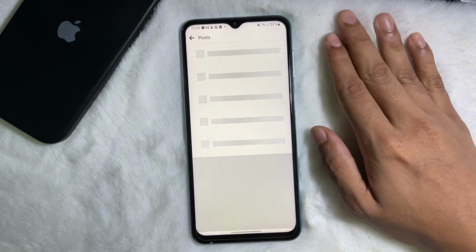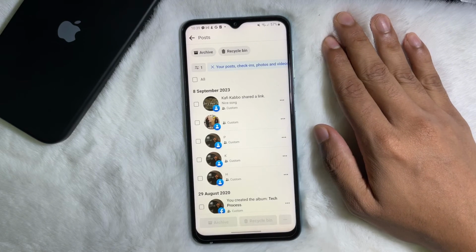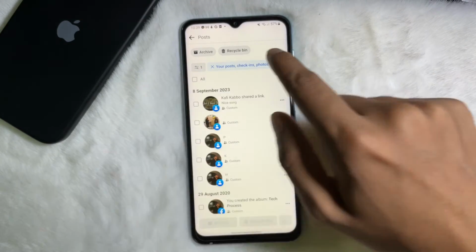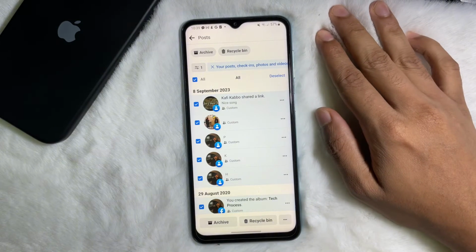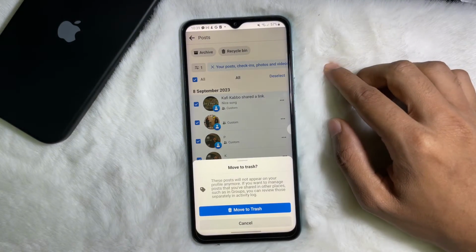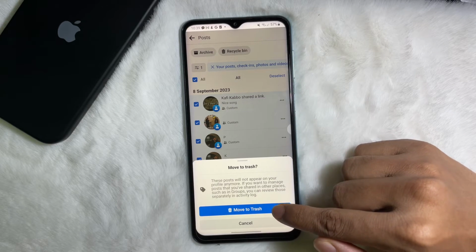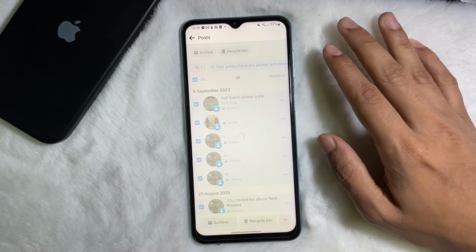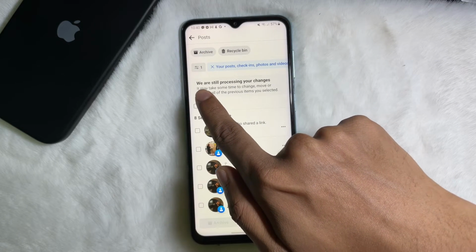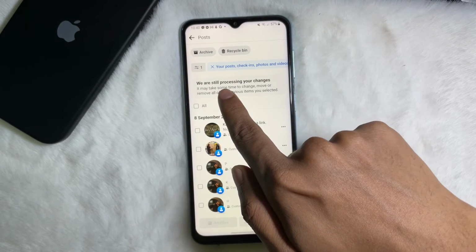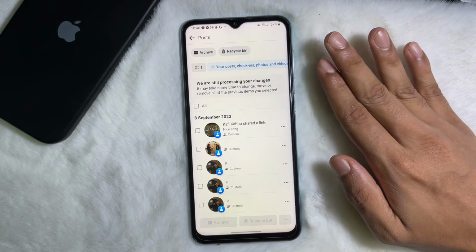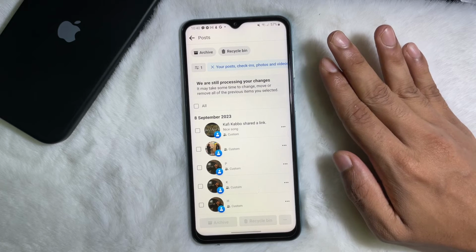Tap on here, and after that tap on all at the top side, and now you have to tap on recycle bin. Tap on here, and then tap on move to trash. Here you can see that Facebook says we are still processing your changes. That means Facebook will take some time to delete all your posts.